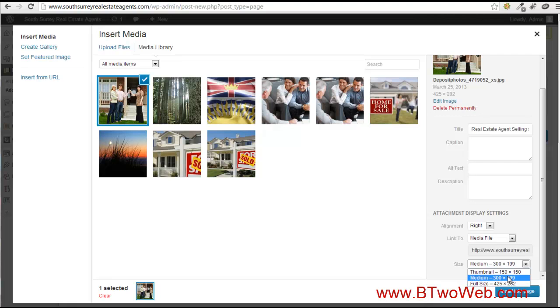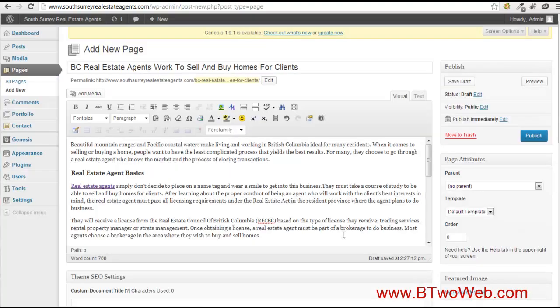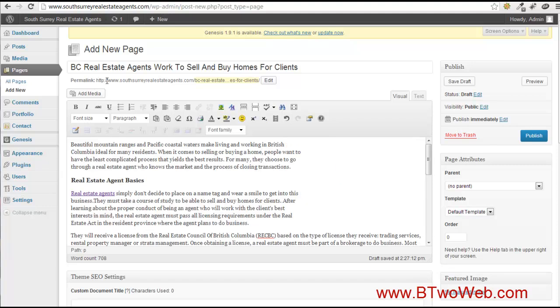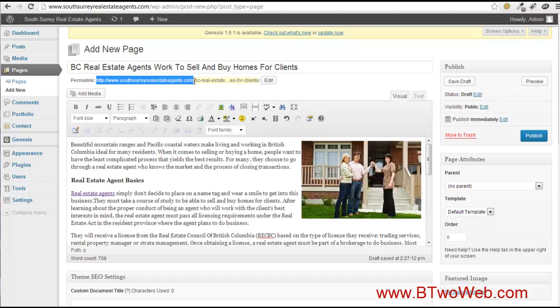My width is about 600 pixels wide. I don't want it too small either. So medium is good. And then we insert it, and that'll just take a second to come up. One thing that I do is if I don't do anything and just publish it with the photo like that, what's going to happen if somebody clicks on the photo, it's going to bring them to a big blank page with just the photo in it. That's where the photo is being stored.